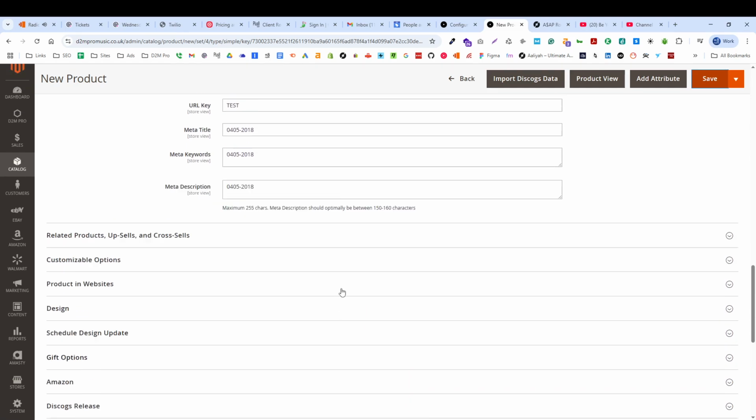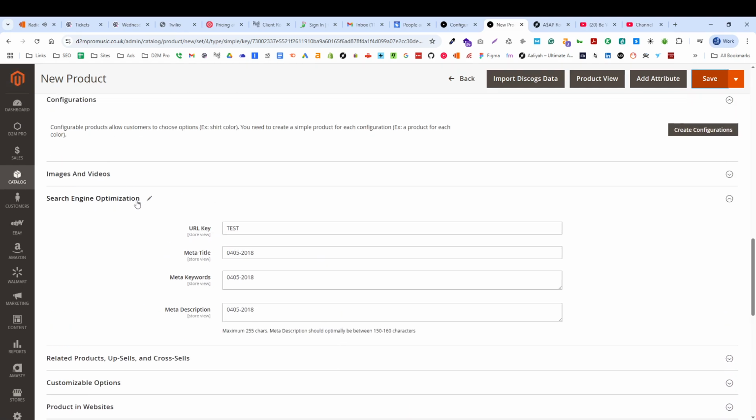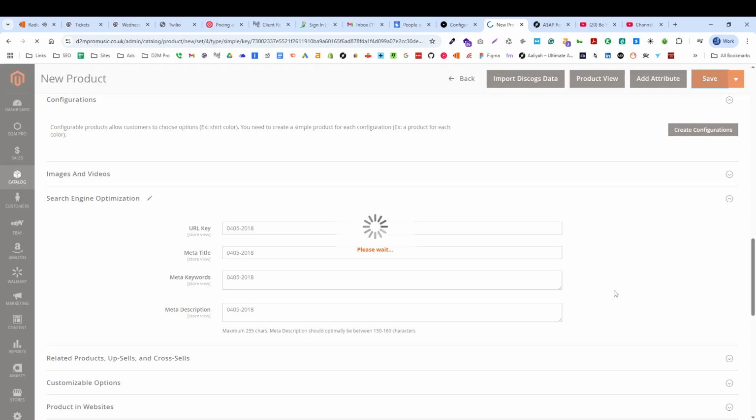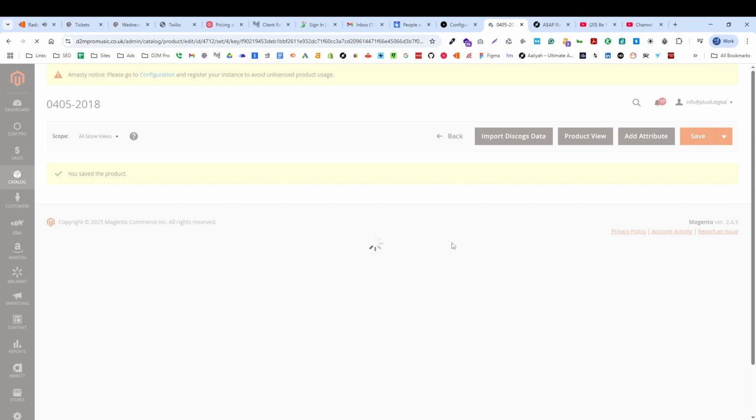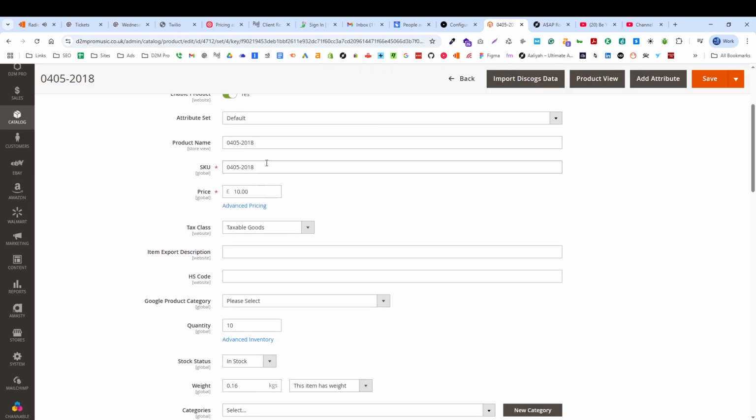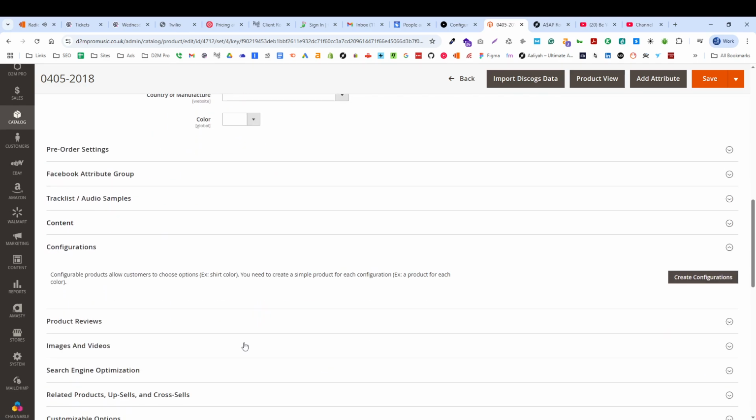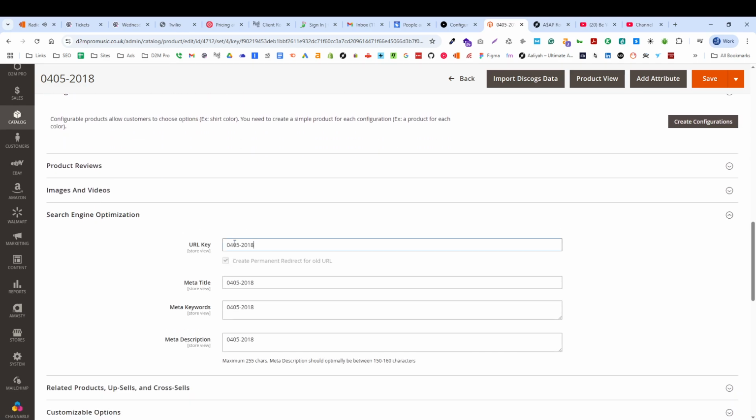So we need to go down and actually manually set this. So search engine optimization section and URL key. Just need to make sure that that's a unique value. So that's created it. You just need to make sure that the SKU and the URL key that is going to be added, this is for the address in the URL at the top there for the product, needs to be unique for the product to be created.